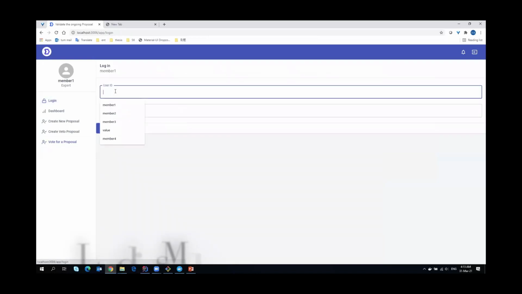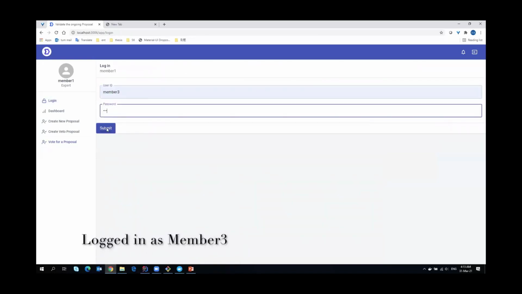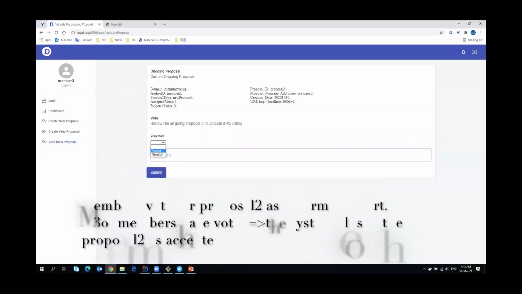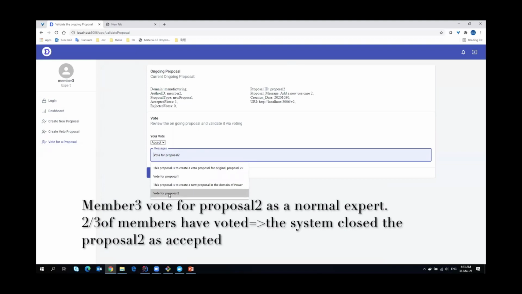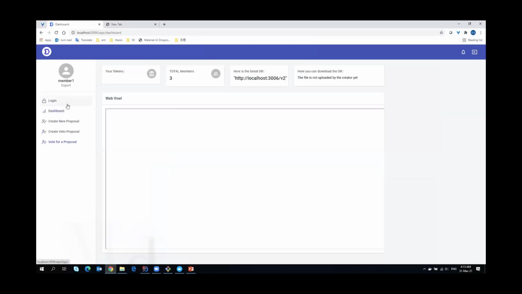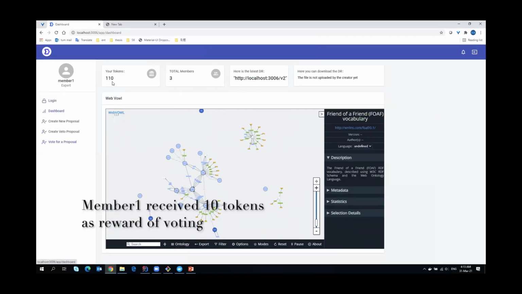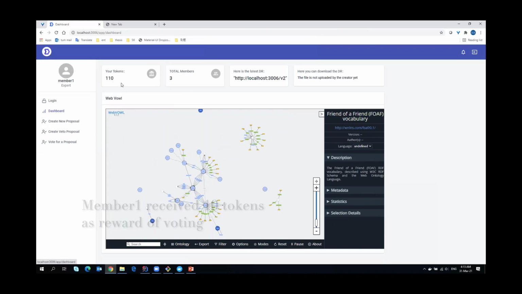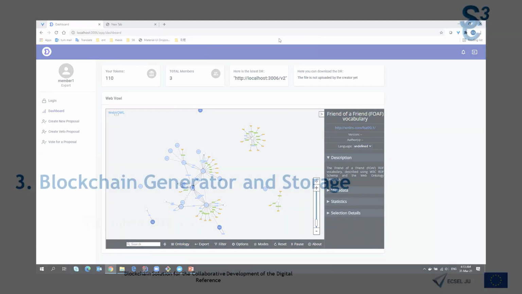Now log in as member 3. Give your user ID and password. And 2/3 of members have voted. Now the system is smart enough to close proposal 2 as accepted. Now of course, member 1 will receive 10 tokens as a reward for voting. In short, version 2 will be the latest one. The update process has been completed.